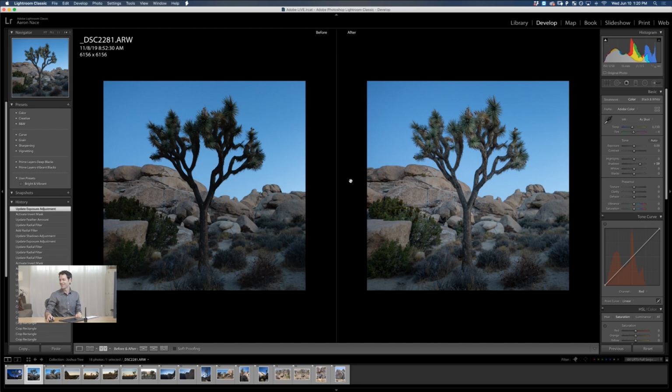Alrighty, fantastic. Hi, little buddy. My dog just came to say hi. Hi. Yeah, looking good, huh? He's like, great job in Lightroom today, Aaron. You're doing great. Alrighty.